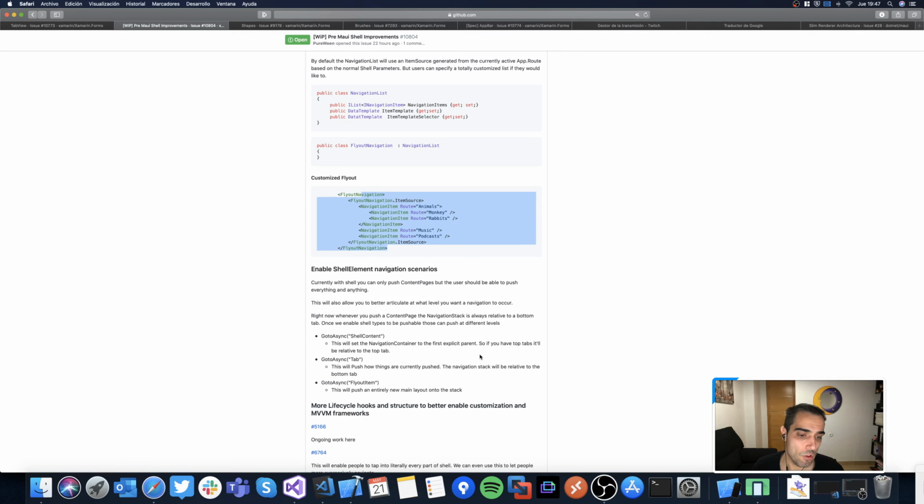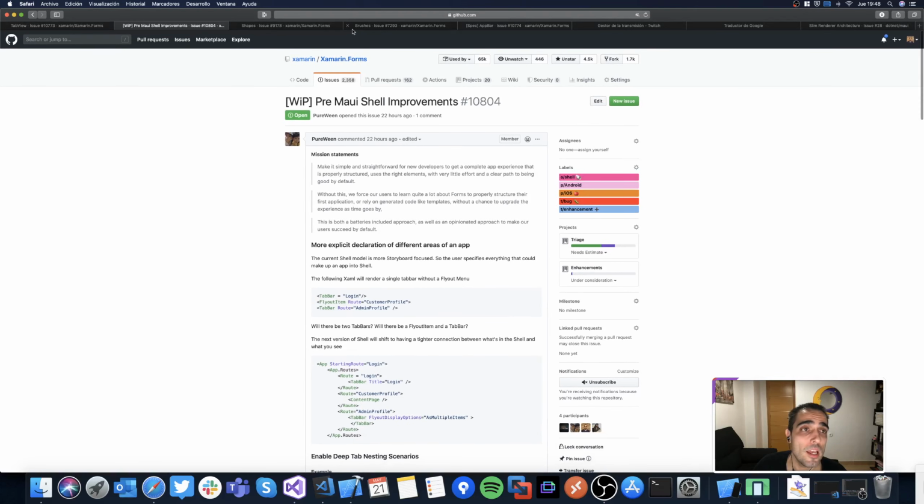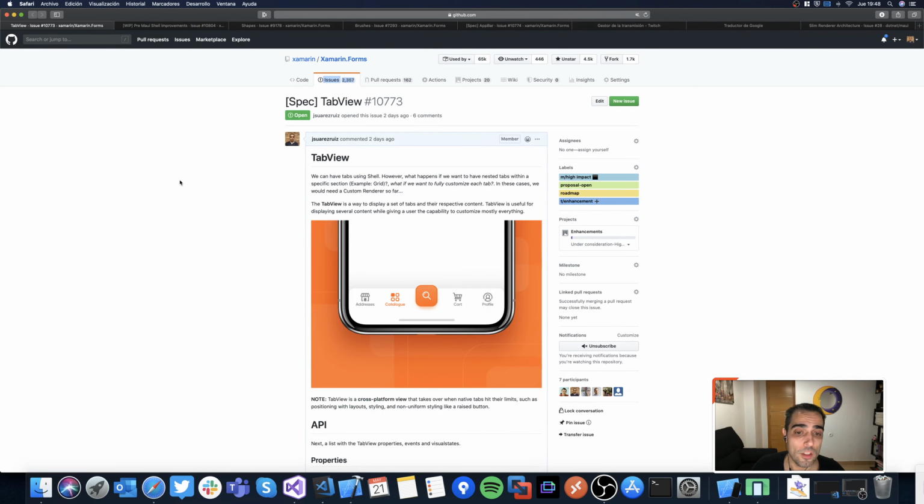I'm talking about Forms. Of course, you will find all this stuff already in Maui when it arrives. But it's a very interesting spec, and the idea is to mix concepts from Shell and some of the concepts that you have seen with this tab view using Shell. So the tab view is very customizable. Yeah, that's the idea.